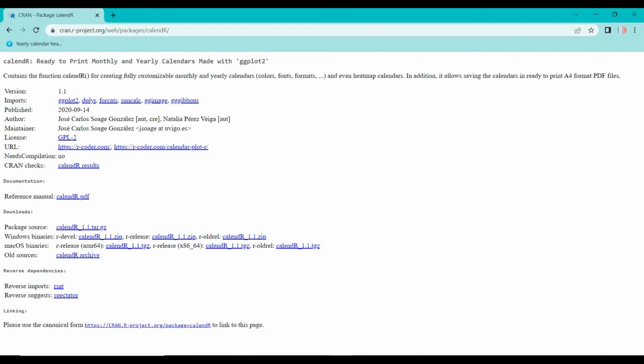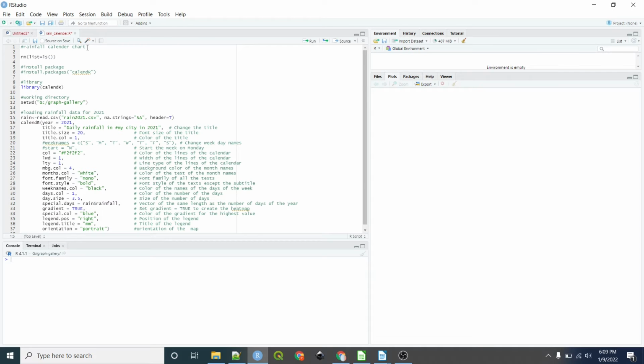Now let's start. If you have not installed the package yet, then the first step is to install it. You can install the package calendar in R using the syntax install.packages. Then the next step is to load the required library, and then set up the working directory. In my case, the data is in the directory created. I loaded the data for rainfall 2021 using the syntax read.csv.